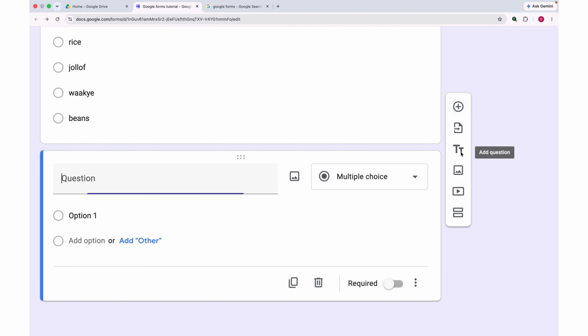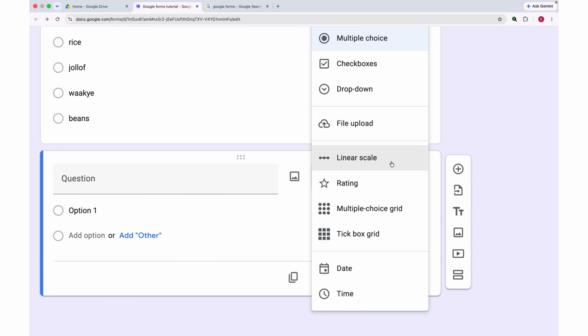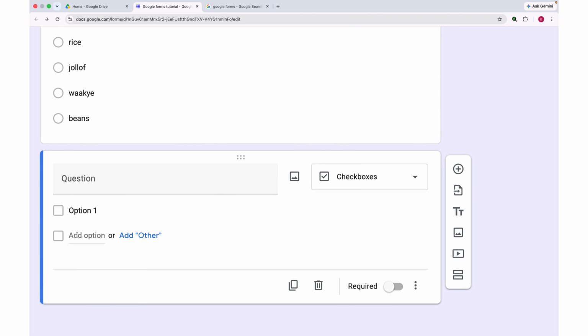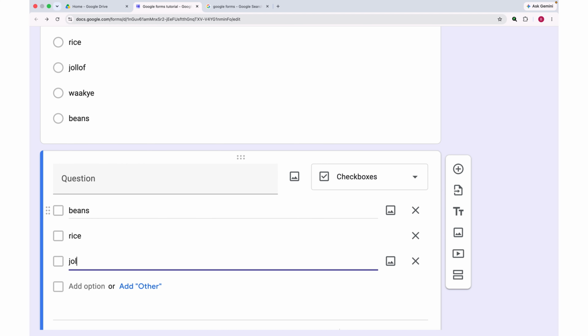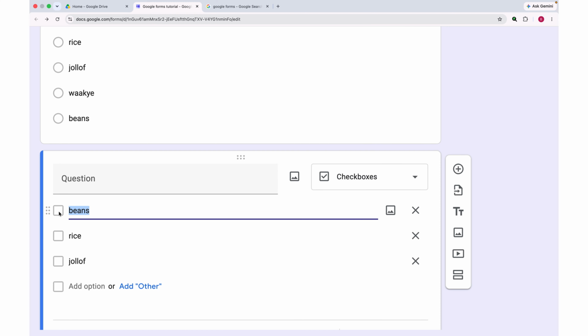You can add another question. Then the next option, you're going to select checkboxes. So it's going to be like this. Okay, so we say beans, rice, and jollof. Okay, so when you're done with all of this, the person will just check this box. When you send this particular form to the person, they will check this box. We'll take a look at that briefly.